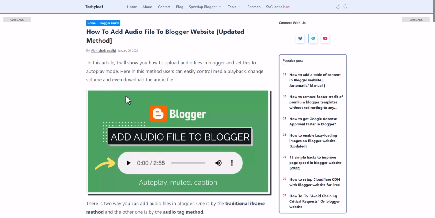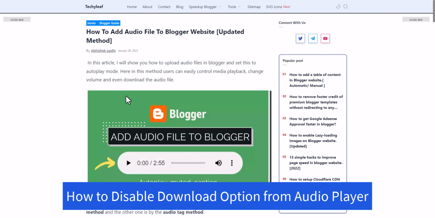Hi everyone, welcome to Key to Blogging, and in this video I will show you how you can disable the download option in your audio player.